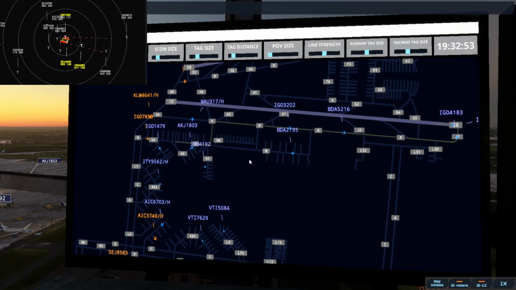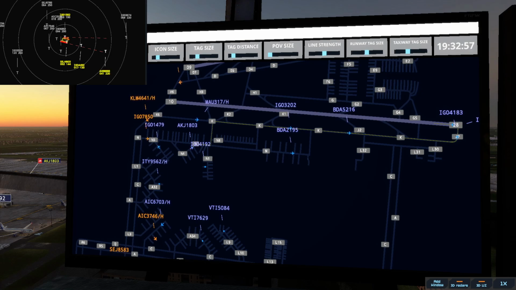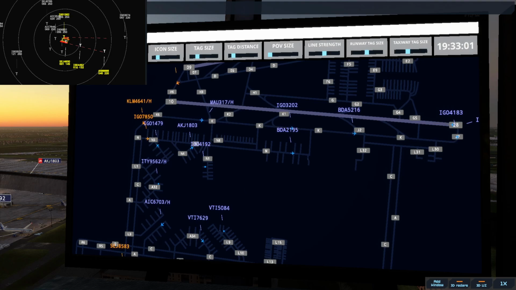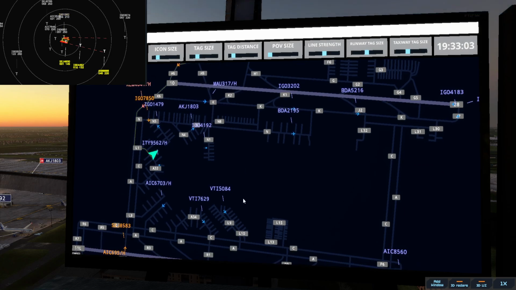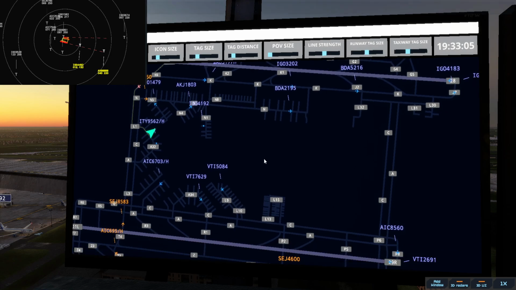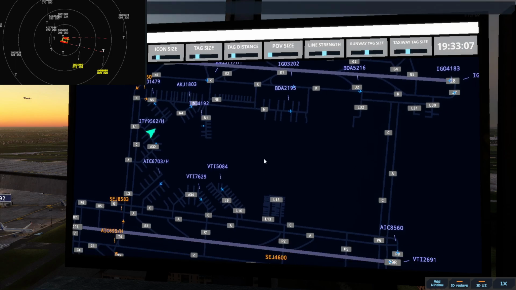Passenger 1803, runway 28 via Kilo. Taxi to terminal via Alpha, November. Alpha 1582, contact departure. Runway 29 left, clear to land. Air India 6703 heavy, runway 29 right via Charlie. Tower 5084, runway 29 right via Charlie.